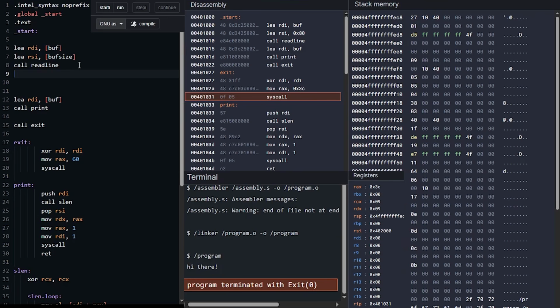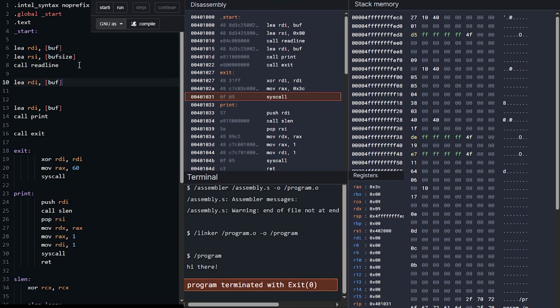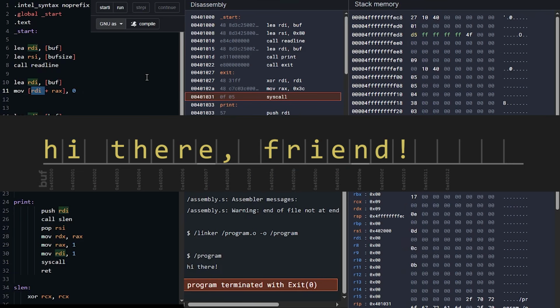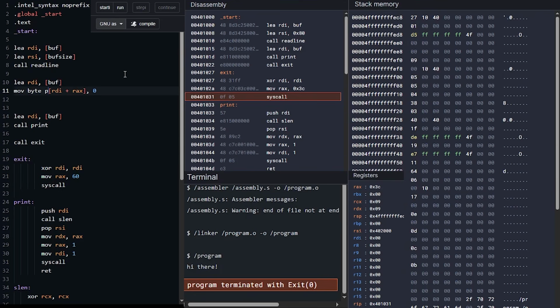So that means that when we've reached this line of code, rax still contains the length of the characters that were read. So what I'm going to do is load to RDI the buffer again, just to make sure that it's the right value. And then I'm going to move to RDI plus rax a 0, which is a null terminator. So we're getting RDI, which is the start of our buffer, and we're moving the amount of characters that were read. And then we're going to put a 0 right at the end there. And we could put byte pointer here. That's what we're going to have to put.